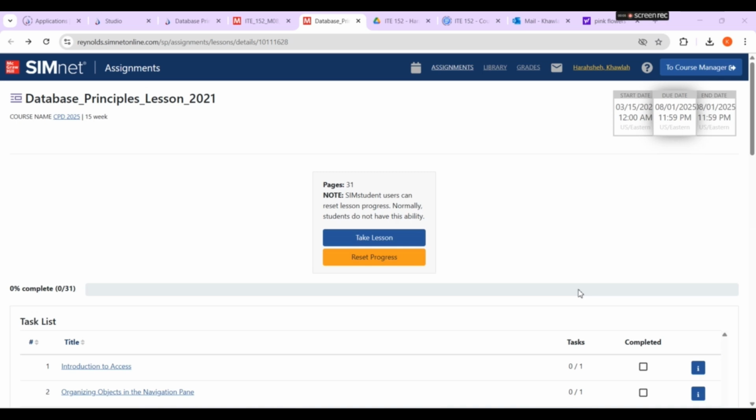In today's session, we will be stepping into the world of database. So we already finished Word, PowerPoint, Excel, and now we have Access. Access is an application from Microsoft 365 and we use it to build databases.